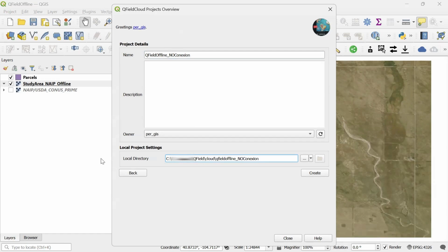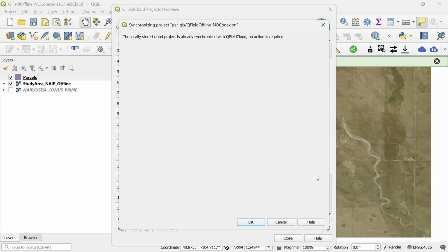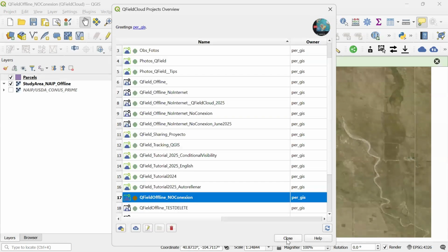This bottom one is, yes, you can see this is a local directory where your QField Cloud project is gonna be saved after it's packaged for QField. Okay, so now I'm gonna click on create. And now that my project has been successfully stored in QField Cloud, I'm gonna close this.